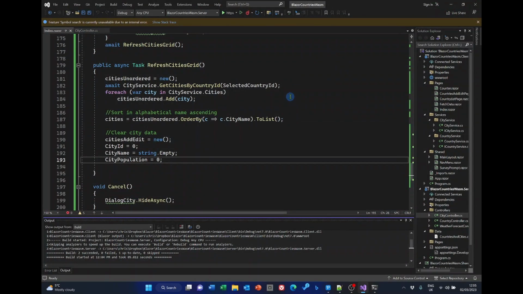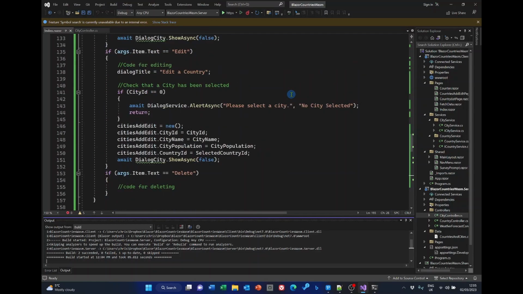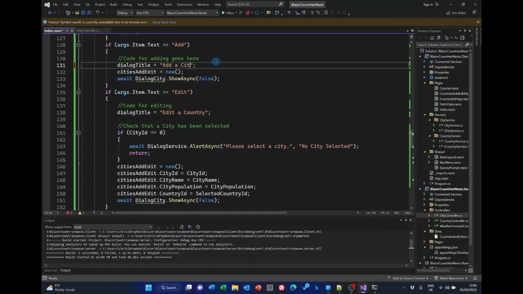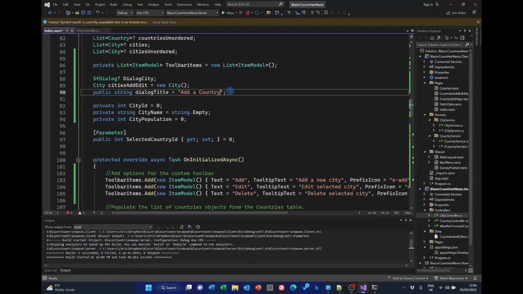So that was on the dialog. Should that say add a city? That should say edit a city. And when we declared it up here, right, that's corrected that. And now we can go to deleting a city.